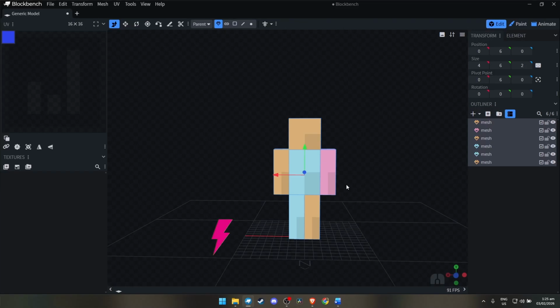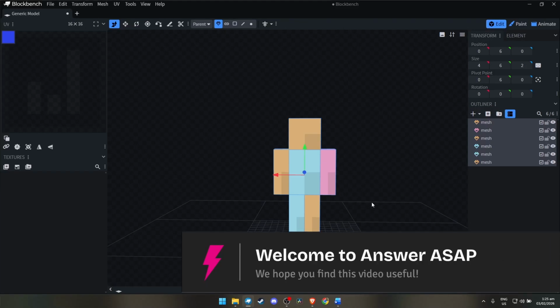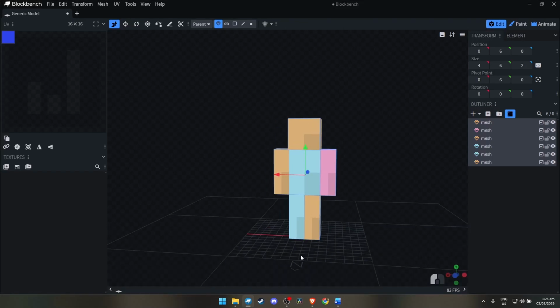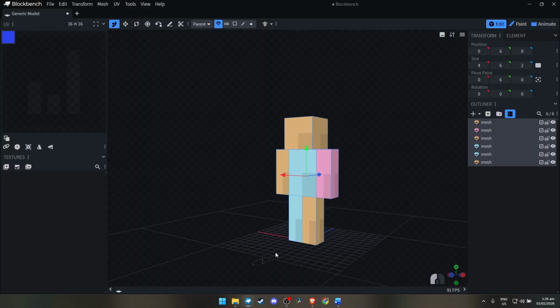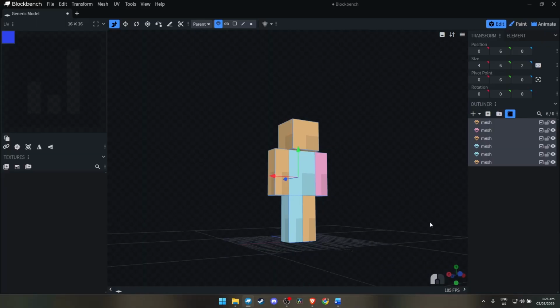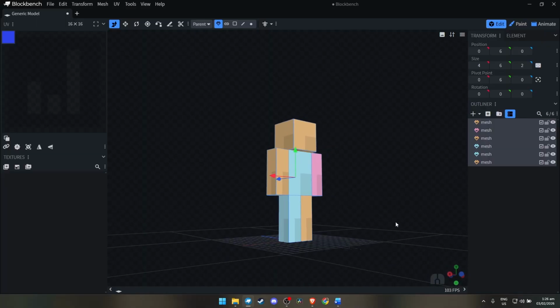Hey guys, in this video I'm going to show you how to save a Blockbench model as a PNG. This is useful for previews, thumbnails, or sharing your model visually.